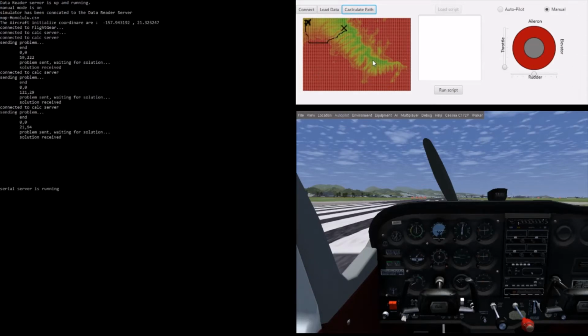What happens in the background is that we send the coordinates of the aircraft position and the destination to the server with the matrix, and using the algorithms, we can print the shortest path over the map. So now, let's see the autopilot and how it goes. First, let's start the simulator, start the engine.